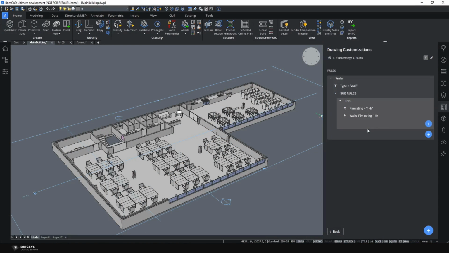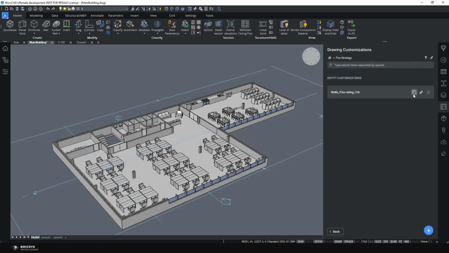So it's really hierarchical. The first thing it encounters, if it's a wall, it will say, okay, I passed this type as wall, so I go into the sub-rules, and it looks, do I match with the 1 hour filter, fire rating is 1 hour? If yes, okay, then I will take this part and I will customize myself like a 1 hour rated wall. I could do the same for a 2 hour wall, but of course I don't have any entity customizations for that yet. So I can just duplicate it and edit the name to, no, not 2 hours.